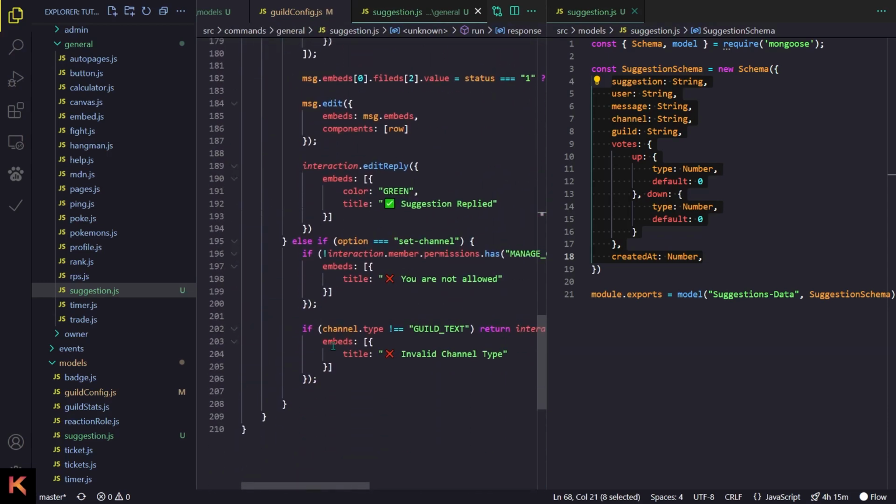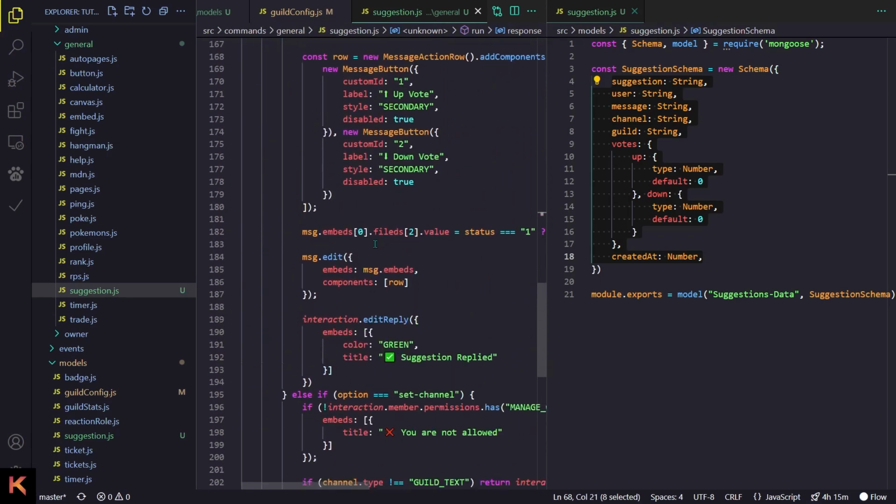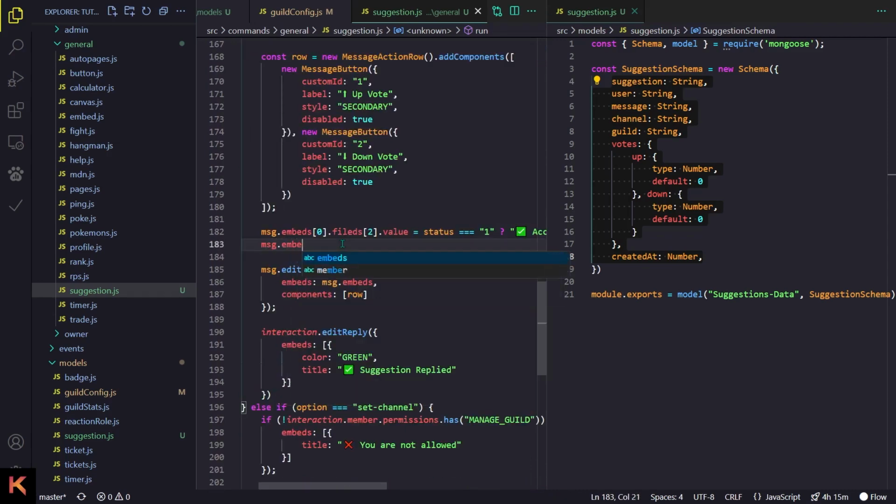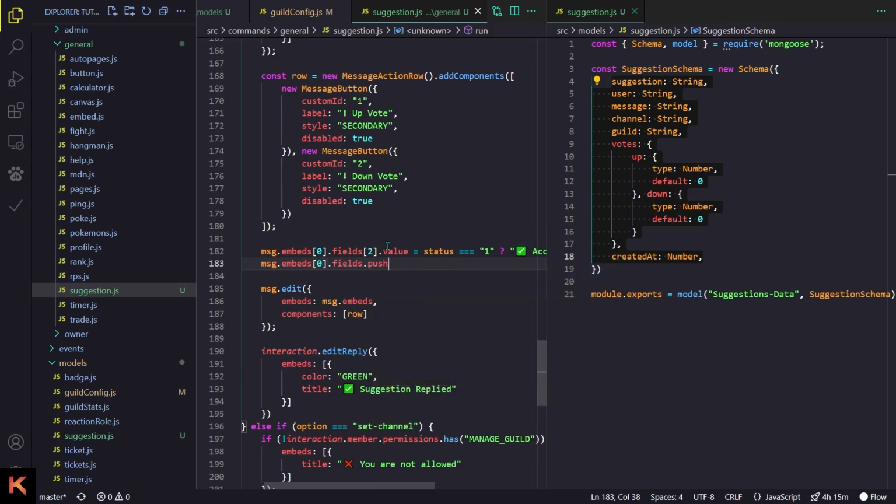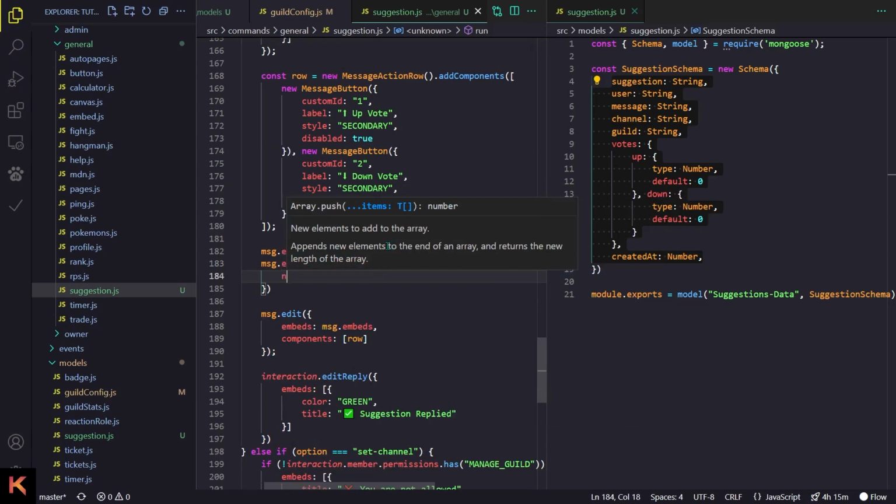And guys, I'm stupid, so I forgot one more thing. We are going to add another field. Yes, we are going to add another field. For that, we are just gonna do message.embeds[0].fields.push, and we are gonna push from data, and data is going to be name.